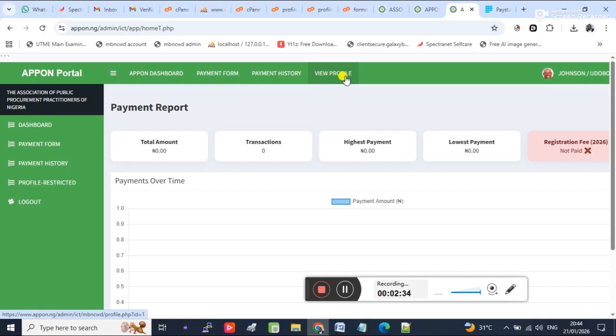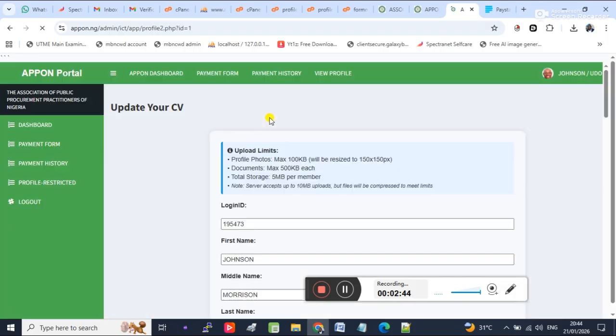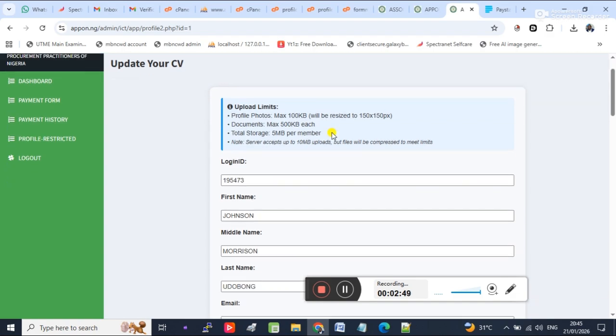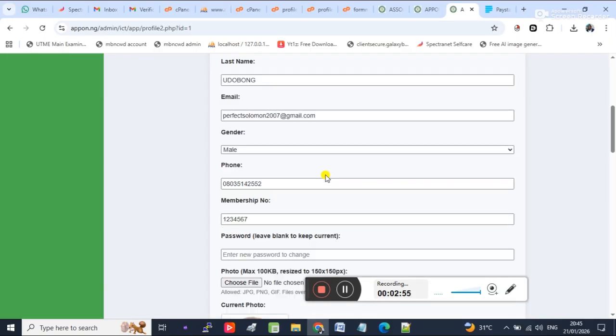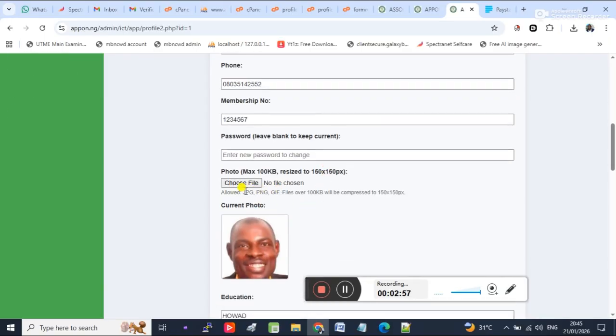So here we have view profile, but if you look here again, we also have profile restricted. Now the difference between these two is that this one does the same thing. I am yet to have a clear authority to enforce this. What this does in essence is that it sets some limitation. For example, if you want to upload your photo, it should not be more than maybe 100 kilobytes.